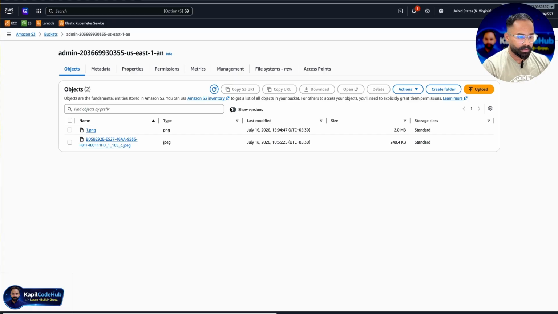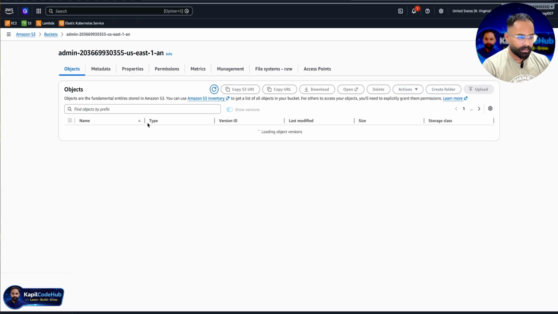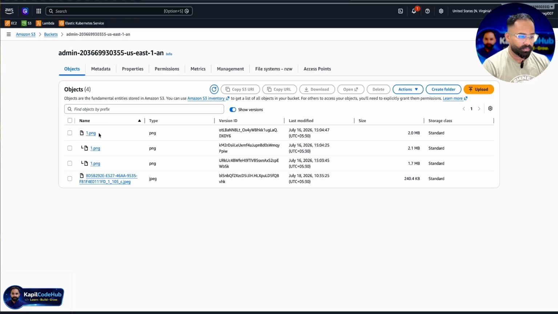In there we have multiple versions of this particular image. This is the current version, and these are my non-current versions. That makes sense. Now what we need to do is navigate to the management.